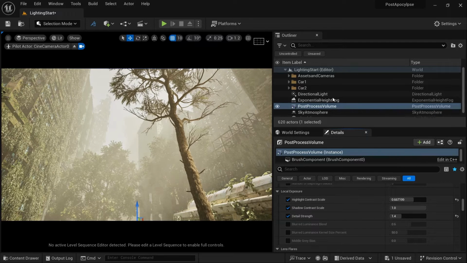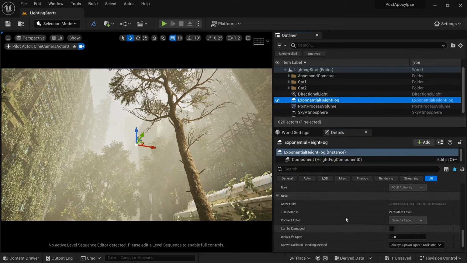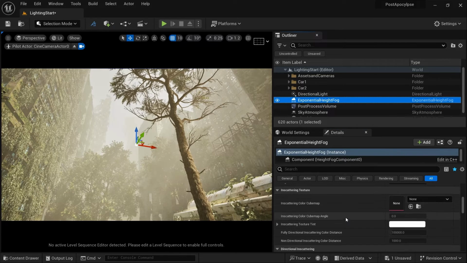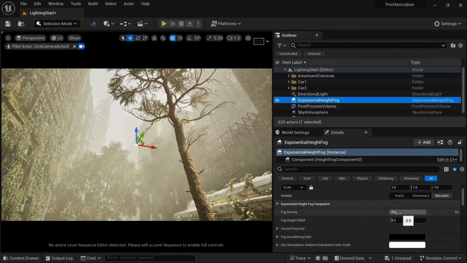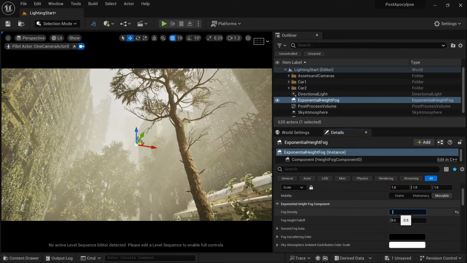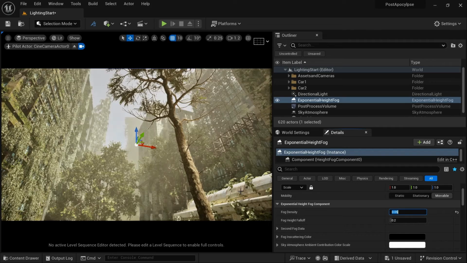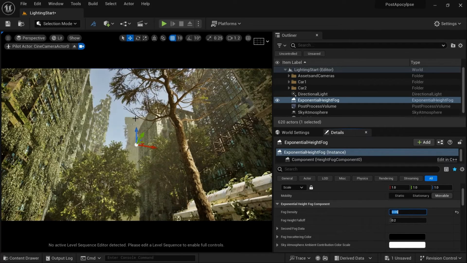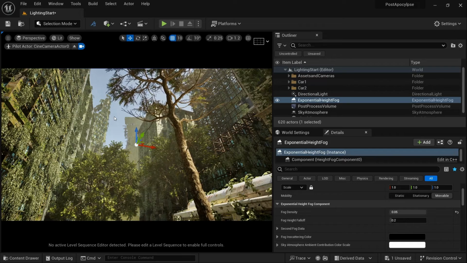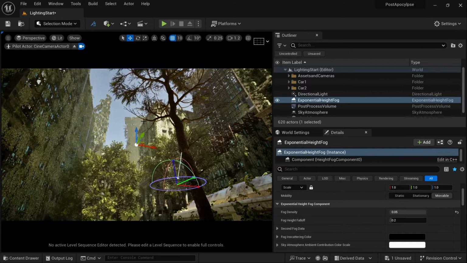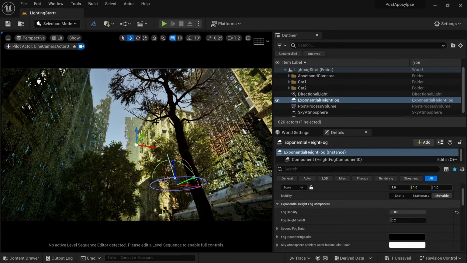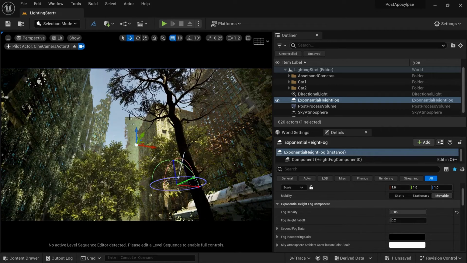So now let's go to our exponential height fog. Let's decrease the fog here. So we are going to take the value of fog density to 0.05. And now you can see suddenly the fog is reduced, and you can see it's until here only. So this is looking really nice here. And now let's play with our lighting by pressing Ctrl plus L. Okay, and now you can see it's looking something like this in the scene.